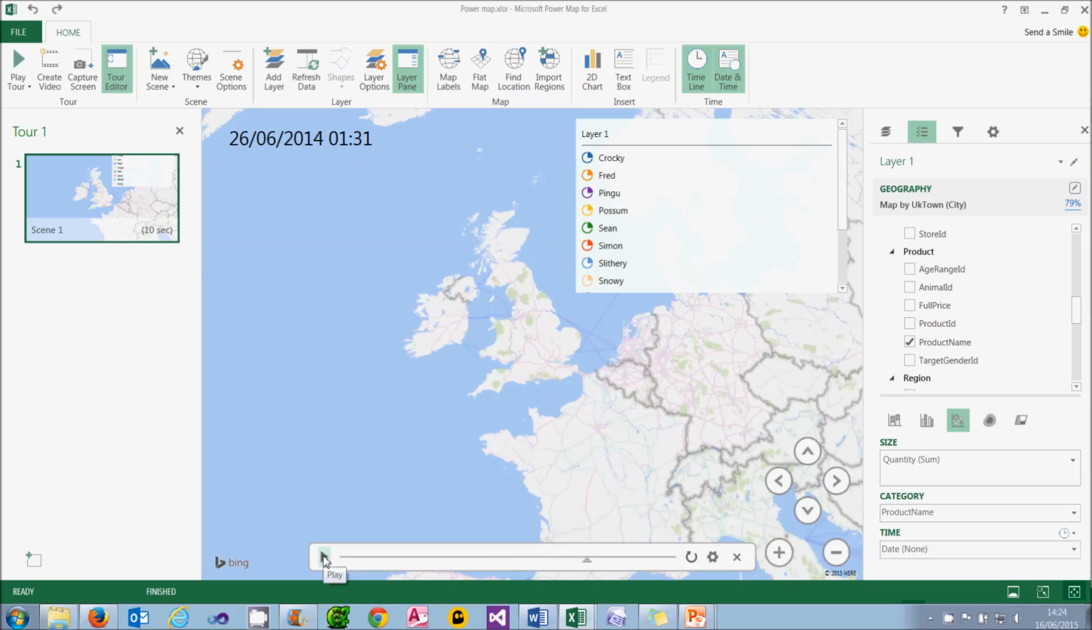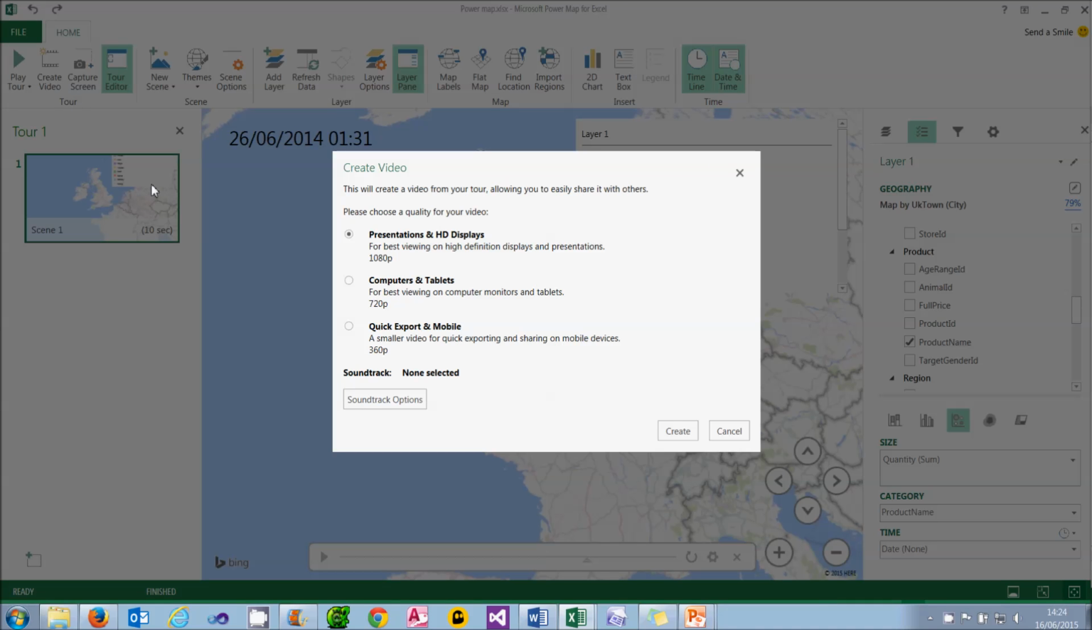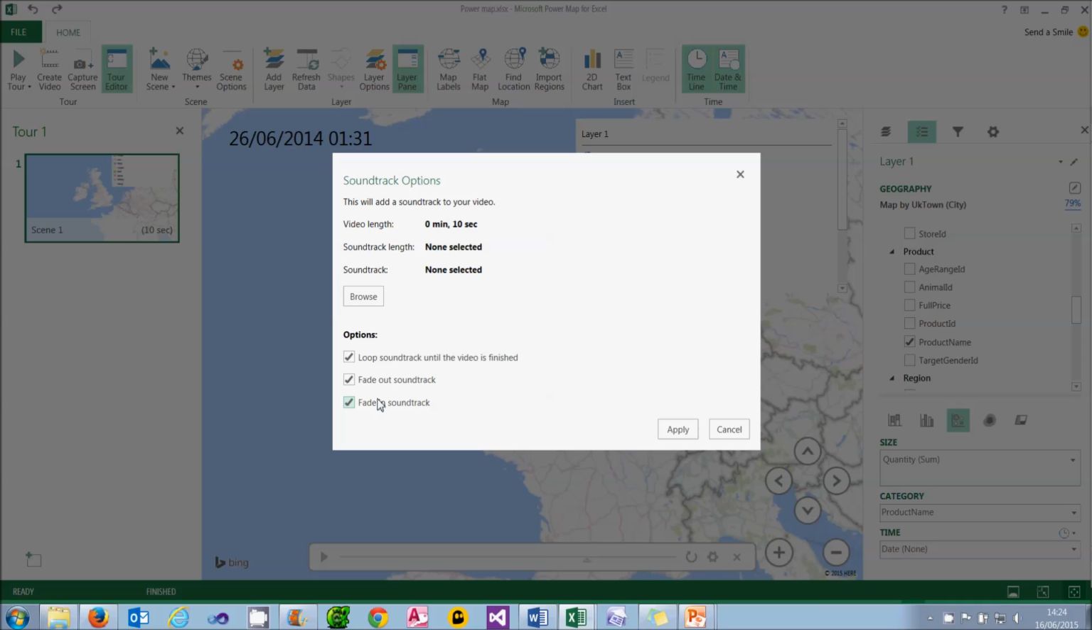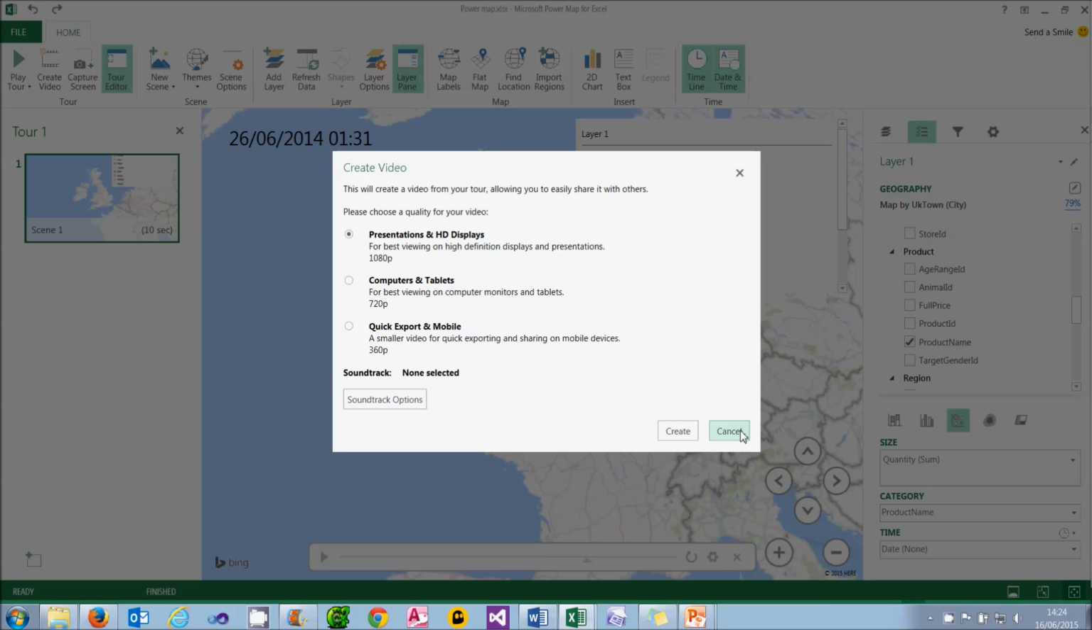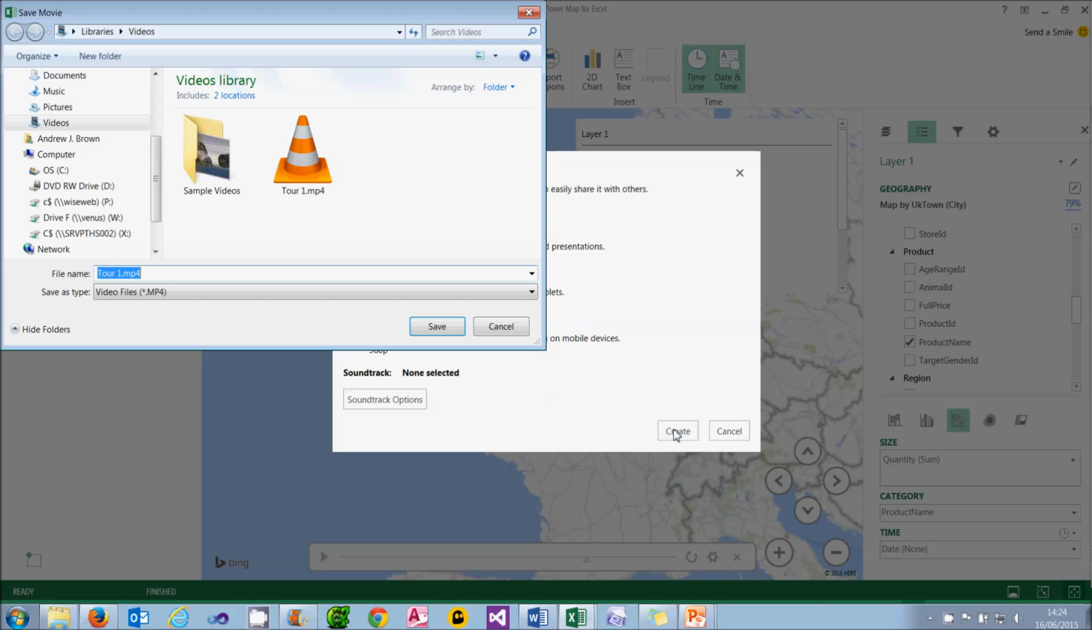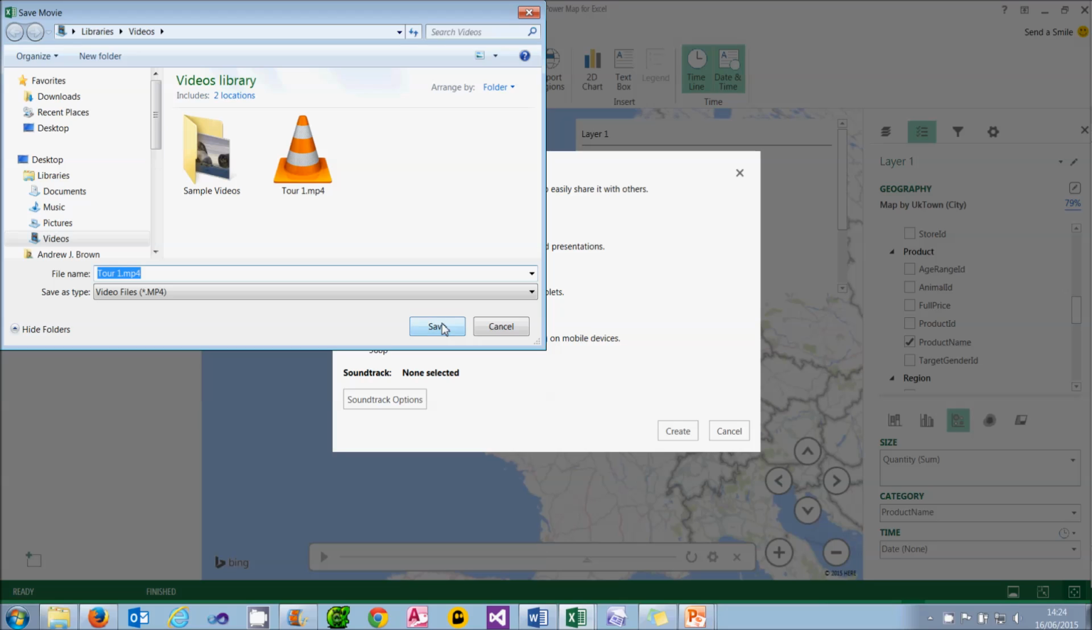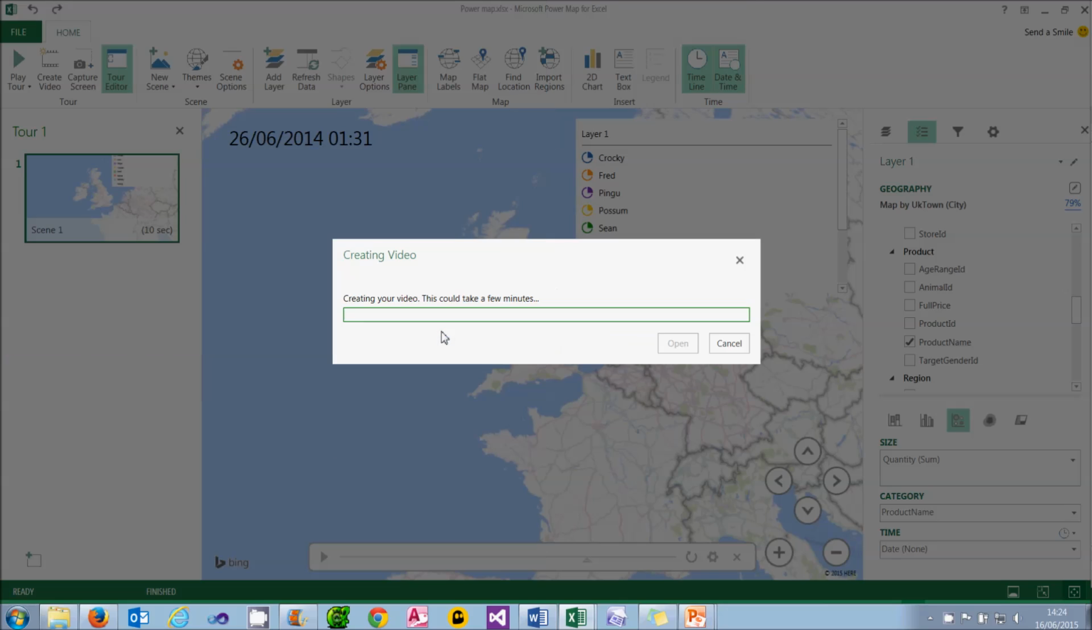If I then pause that, what you can also do is create a video out of this to play back to your friends by clicking the create button. You can set a soundtrack, so you can have perhaps some music, Adele playing in the background or something like that. I'll cancel out of that because I haven't got anything prepared. And I'll save it for playing back on my computer, tablet or notebook. And when I choose create, I can choose where I'm going to put it. I'll call it my tour. I can choose save, and what will happen is it will create the video. And in the final part of this tutorial, I'll show you what the video we created looked like.